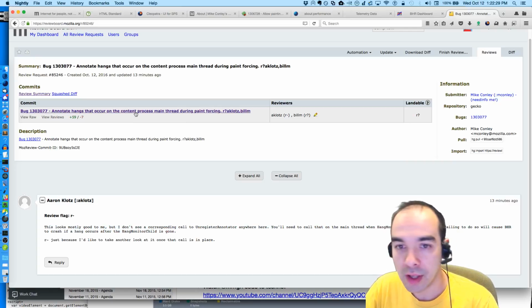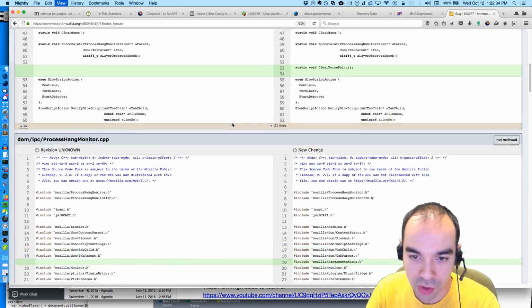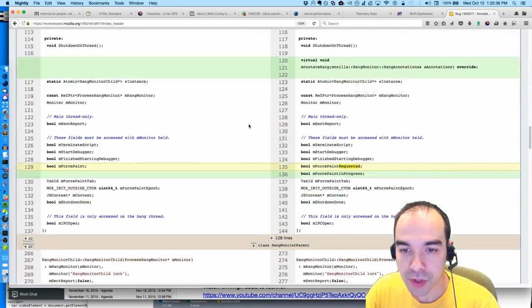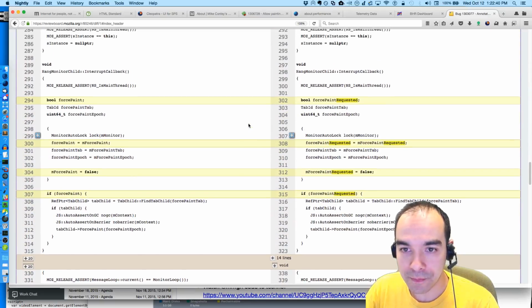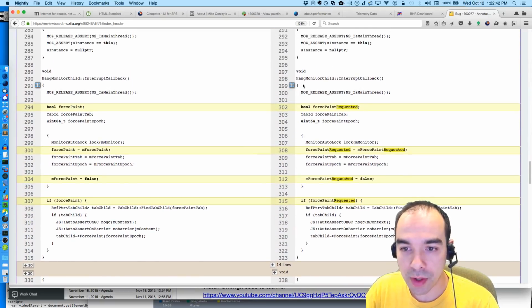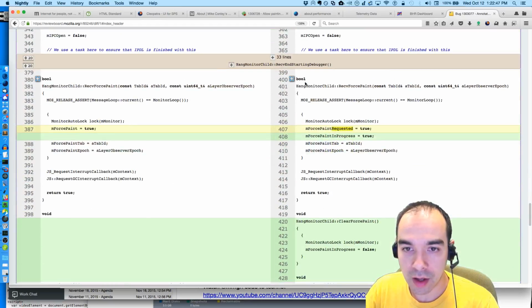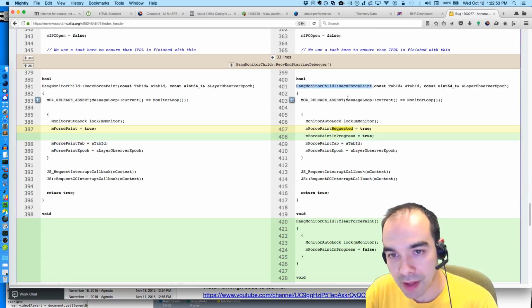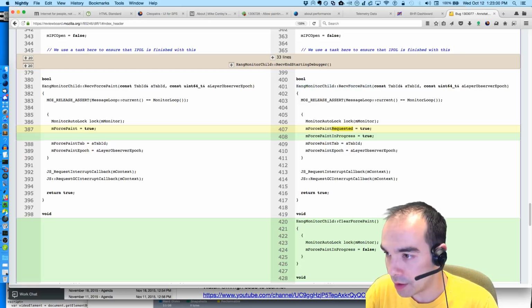Reviewing this code, so I need to. If we take a look at this patch real quick, I'll show you kind of how it works. It's taking advantage of the force painting stuff we're already doing. Where do we do it? This is in the content process, in something called the hang monitor child. We're in a separate thread, not the main thread. We're actually in what's called the monitor thread, the hang monitor thread.